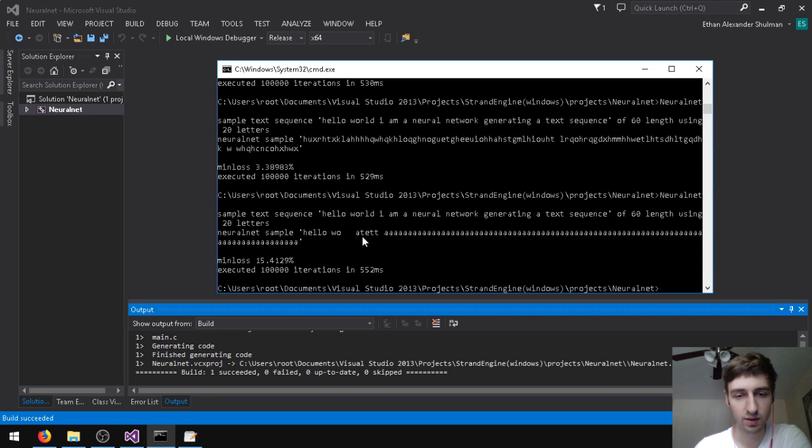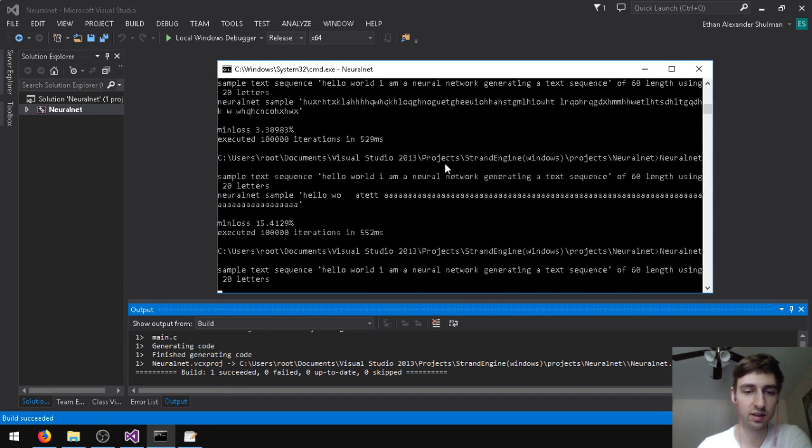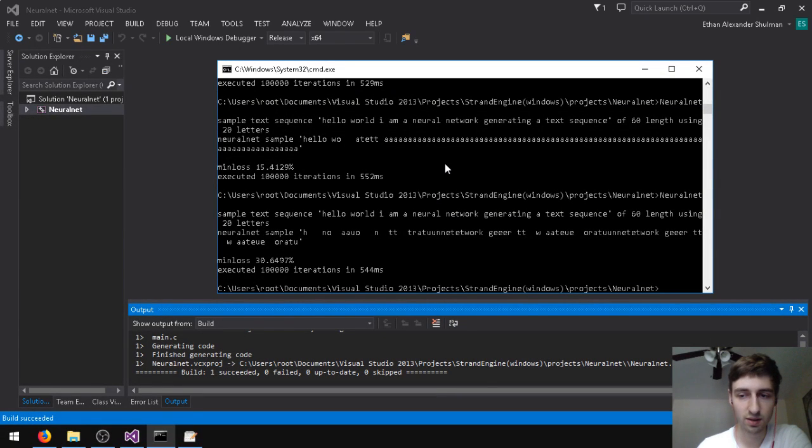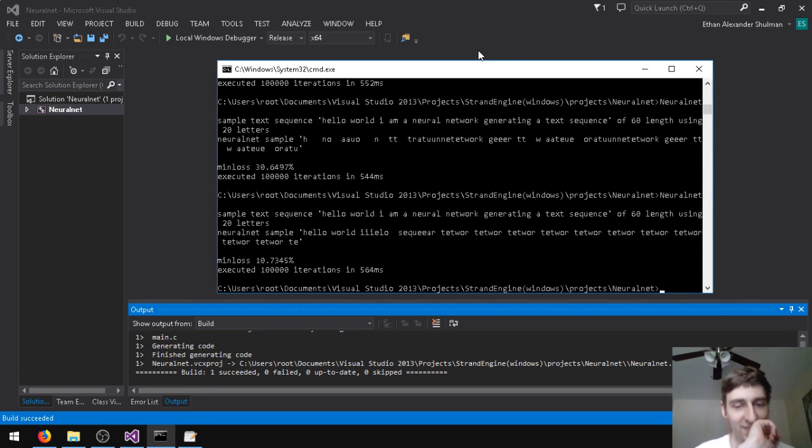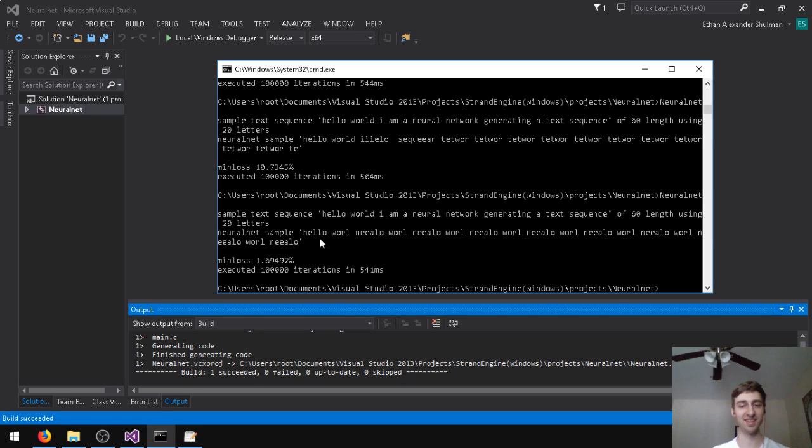Oh my god, that's so interesting. It starts repeating itself after a certain point. Oh, it gets stuck in an infinite loop. Poor neural network.